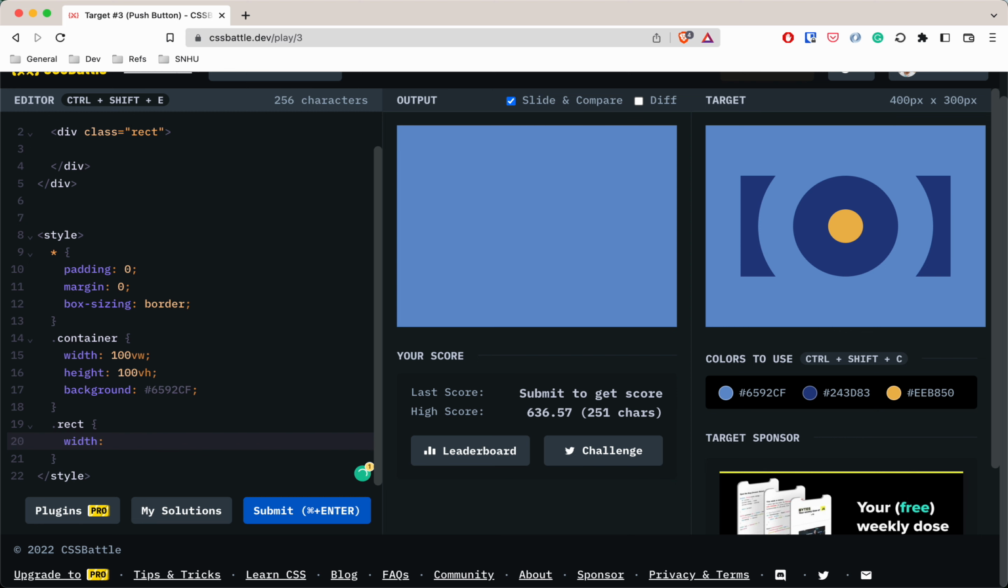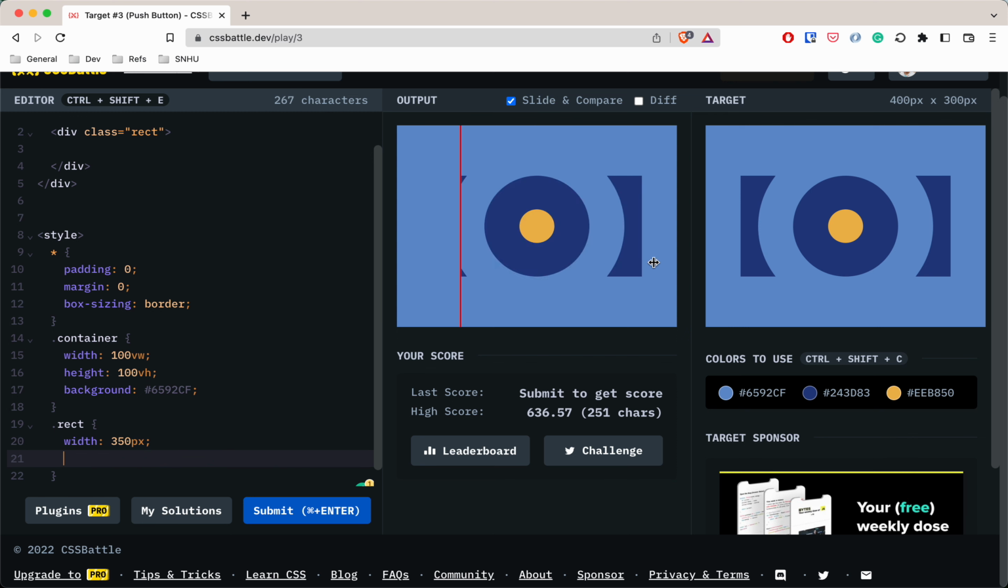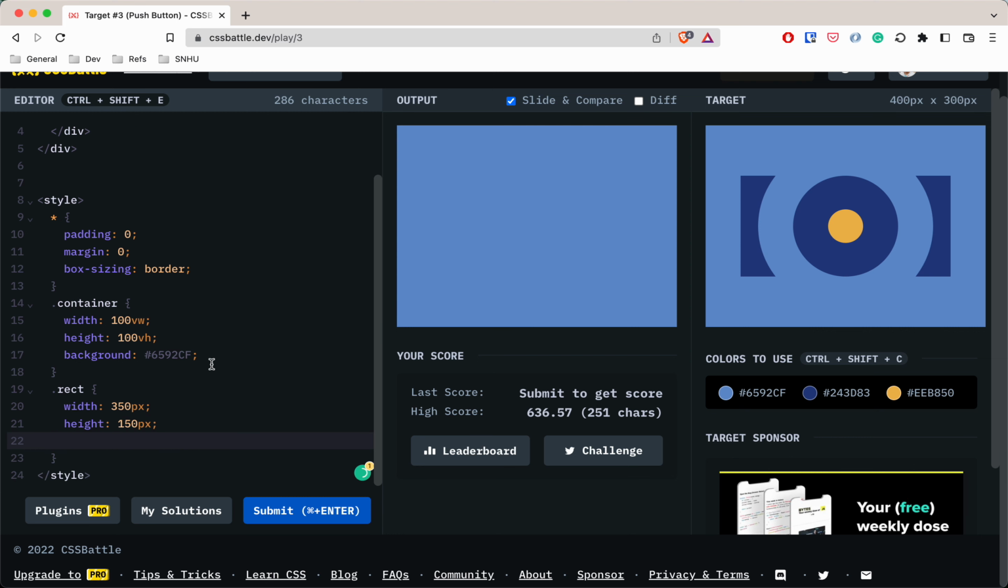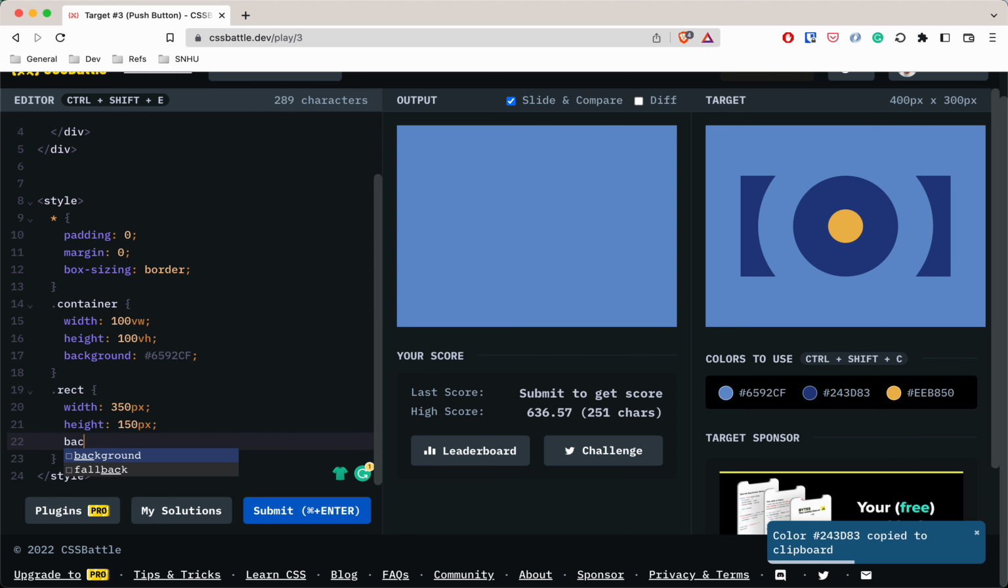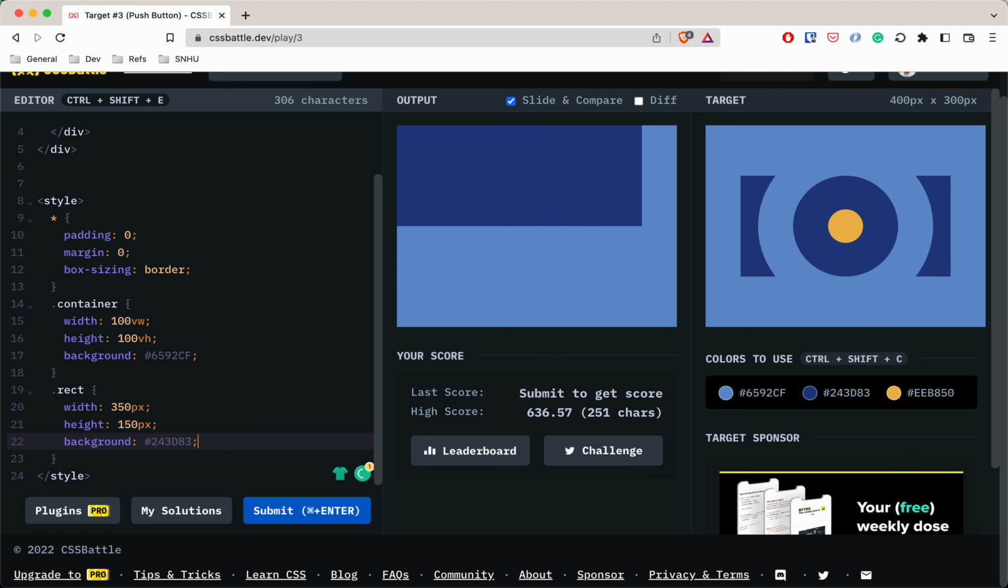I don't really know what the width and height is, but let's just say, if this whole thing is 400 pixels, maybe 300 pixels, 350 maybe. Let's give 350 and a height of probably half of it, so 150. So 150 is the height there, and of course we have to give it a background of this color. And as you can see, it's here, but it's not in the middle.